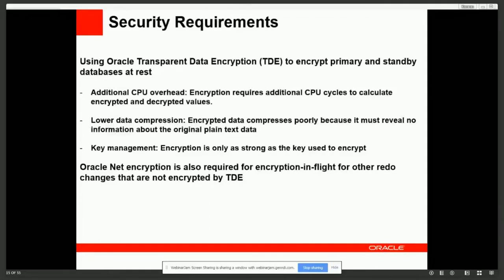There are a lot of security requirements when putting your database in the cloud. First one is, you have to use TDE, which is transparent data encryption, to encrypt the primary and standby database. It has additional CPU overhead because every time you encrypt, the CPU cycles are used to calculate the encrypted and decrypted values. So it comes with lower data compression, and there will be additional management. You have to encrypt the network as well, because you ship the redo entries, redo changes, to the Oracle Cloud, to the standby database, and those redo changes have to be encrypted as well.